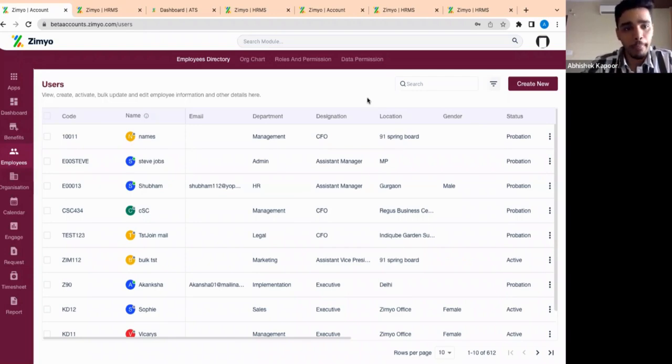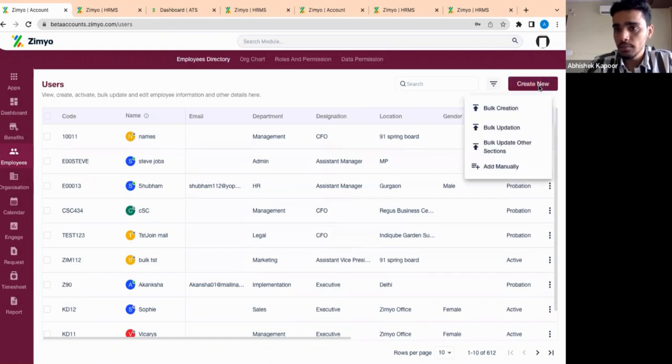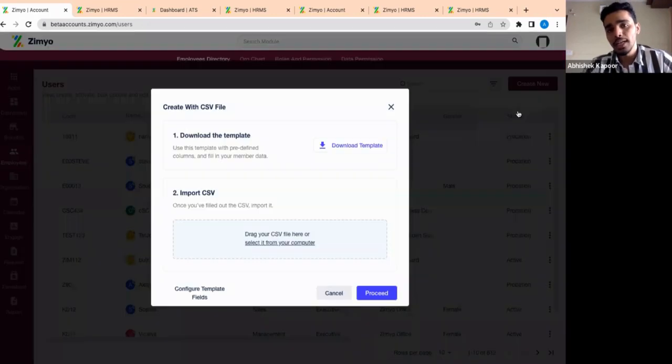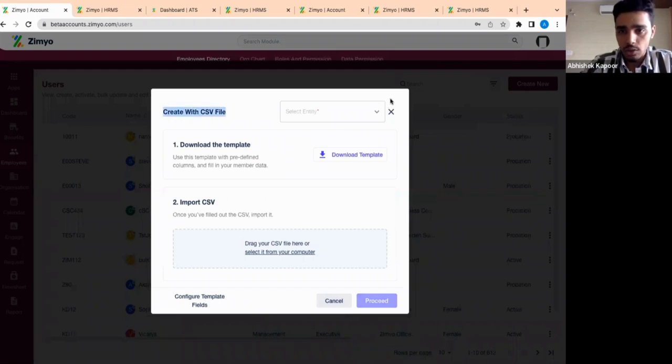So Sasikala wants to know where the bulk upload feature is placed in the new navigation. Again, as I said, we haven't changed the screens. If you remember, this was your user screen, and this is your create new button, and this is your bulk creation. So I'll just do the comparison from the previous navigation, so you are able to relate what's the difference between the two.